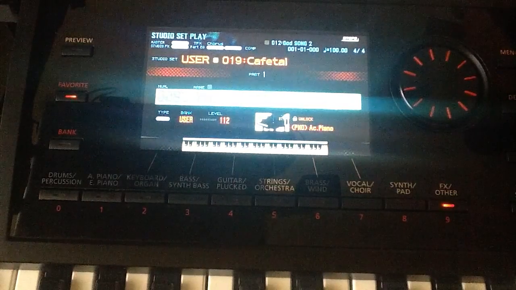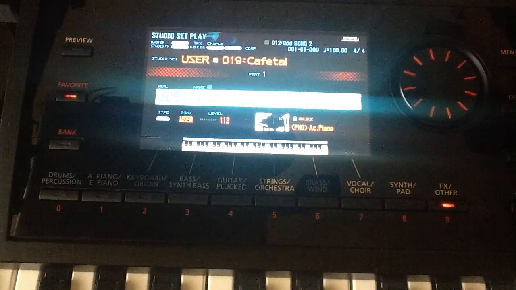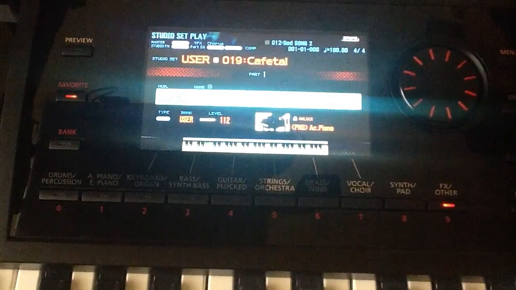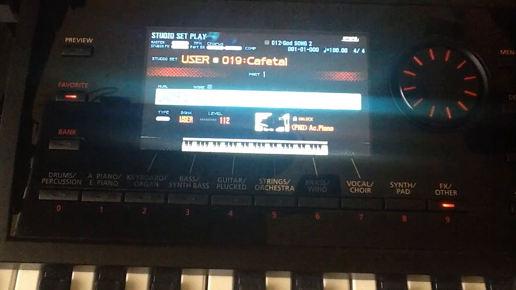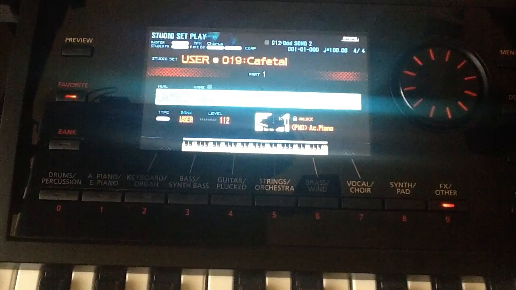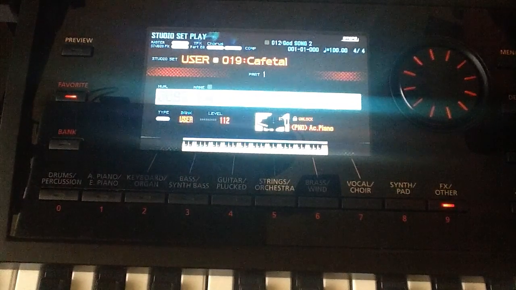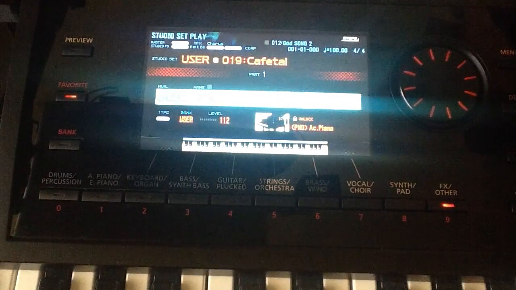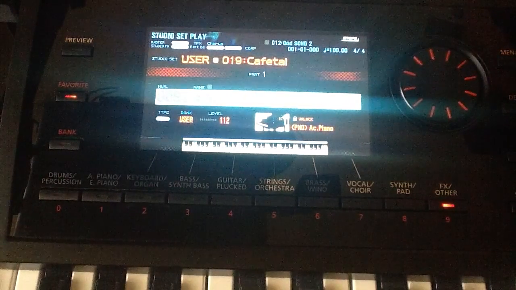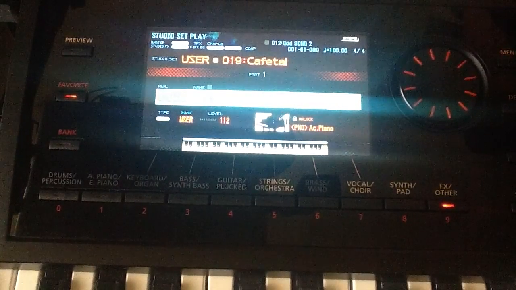So let's get down to programming. Okay, so now we have our piano with the brass on the right hand. The brass is not quite where I want it to be, so I'm going to go ahead and utilize. The brass is okay, but it's kind of weak.